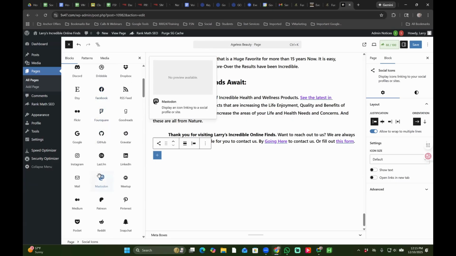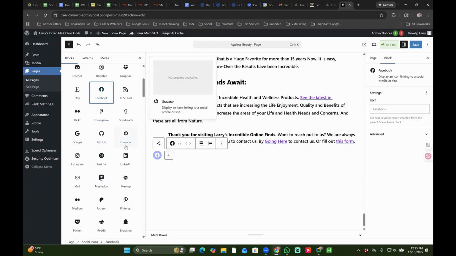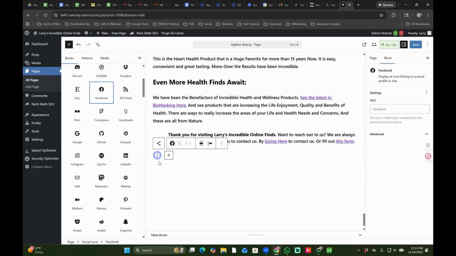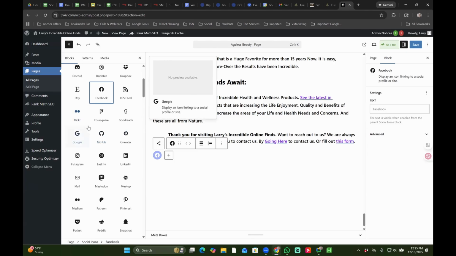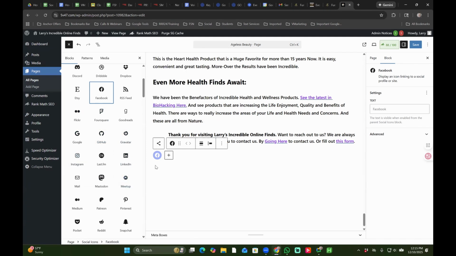So say, for example, you want to put in Facebook. You're going to click on Facebook, and now it shows you a Facebook icon right here. Now, the thing about it is if you get out of this, and then later on you want to add in, say, LinkedIn or Instagram, the next one you put in is going to be below the Facebook icon. You don't want that. You want them in a row.